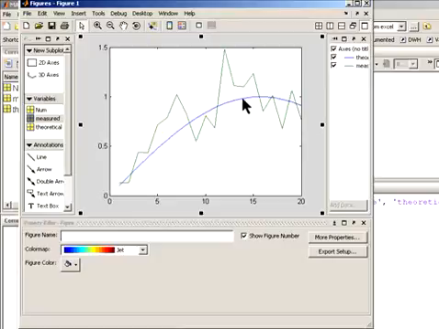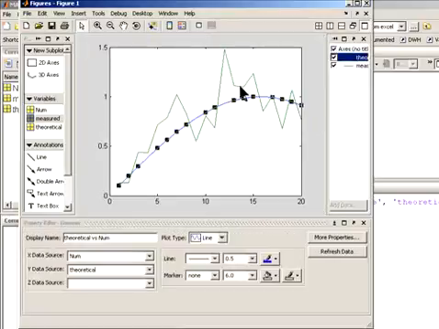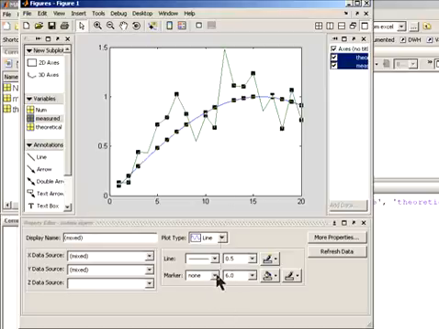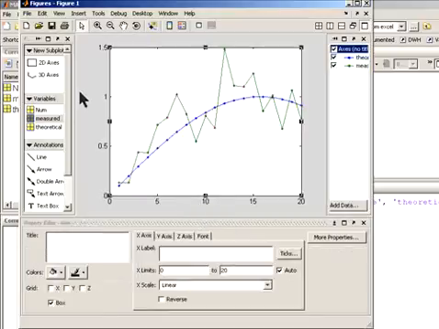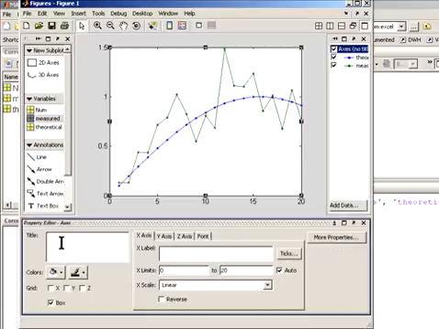Now maybe I'd like to edit this, so I'm going to grab the line objects and come down here and add a marker to them so I can see the actual data points. Then I can select the axes, and maybe I want to give it actual and theoretical as the title. And I could label the y-axis measure or value like this, and so on. So I could make this plot look like what I want.